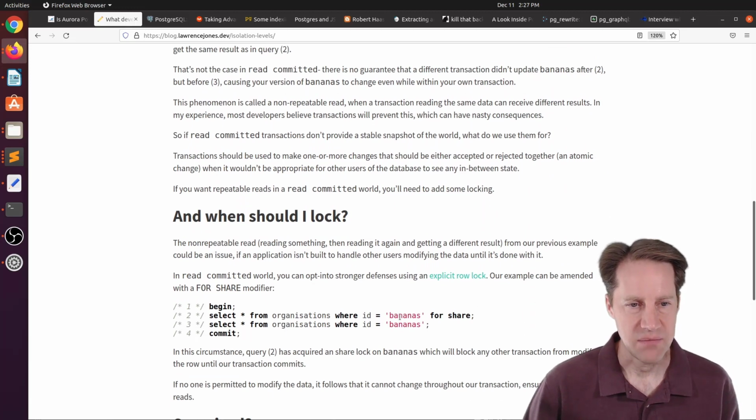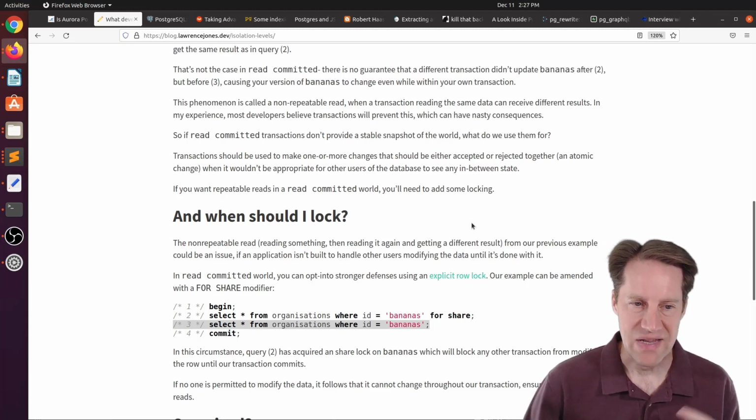He shows an example where you're essentially locking for share, and then you'll get the same information with the line 3 query. So basically, that is an explicit row lock, as he says here. However, there is another way to do this: changing the isolation levels.